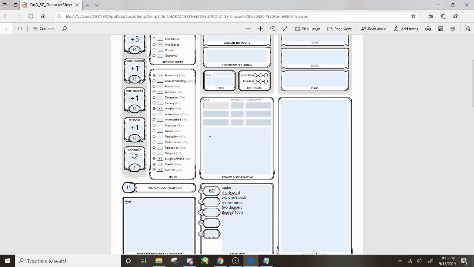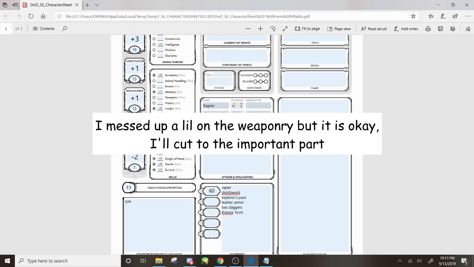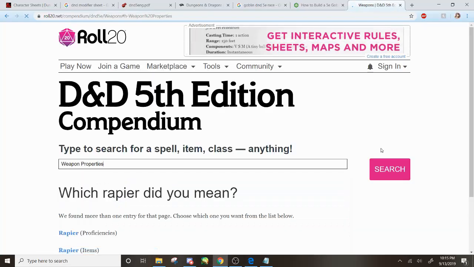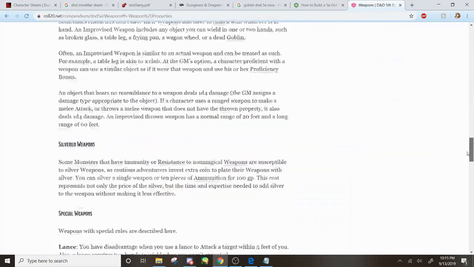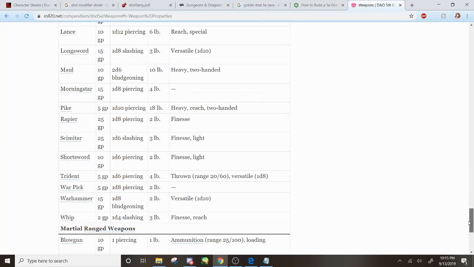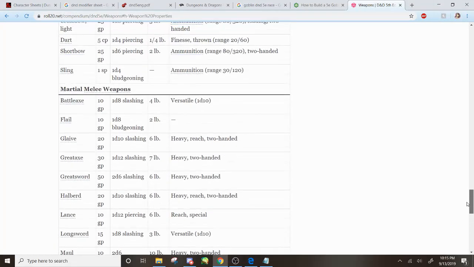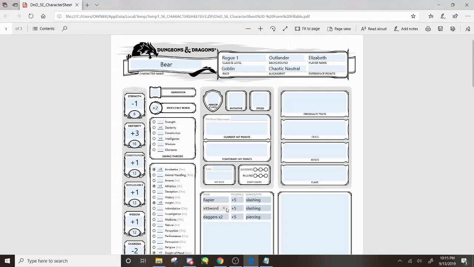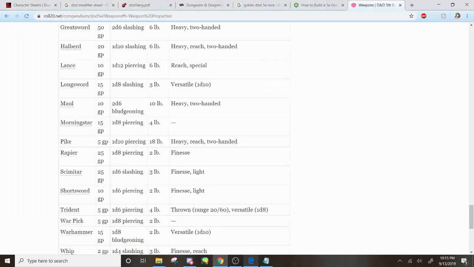Okay, so for these, this is your attacks and spellcasting. I'll just do rapier. Oop, my bad. Short sword. And daggers times 2. Attack bonus is dexterity. I'm going to go to weapon properties. They have a table right here. What is martial? Do I have a proficiency in martials? I do not. Okay. Well, that was a mistake on my part, so that means it's just +3. Because it's dexterity, right? I got that right. And it's piercing. Okay, then.